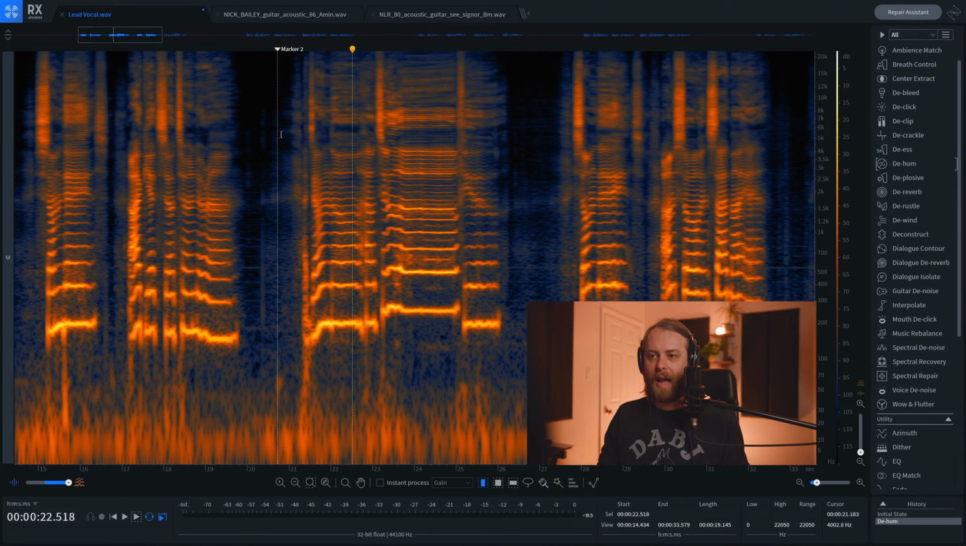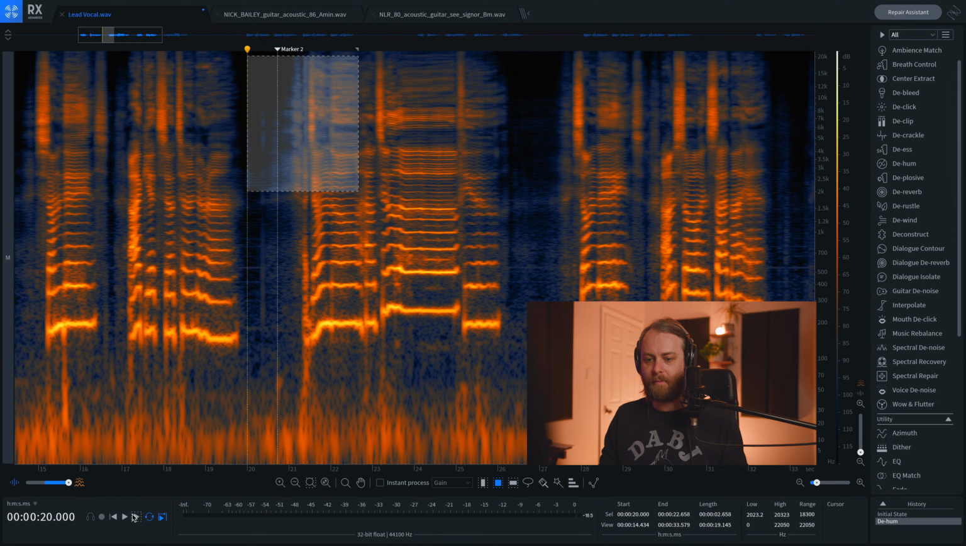There's some clicks that are kind of hanging out in this area here. Let's use that play frequency selection to see if we can really hear them.